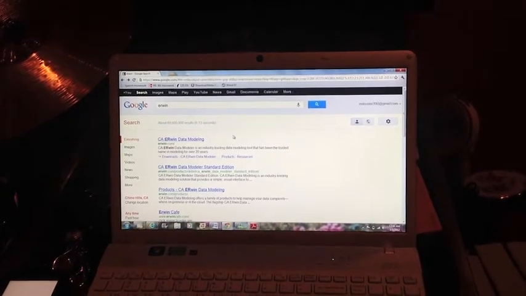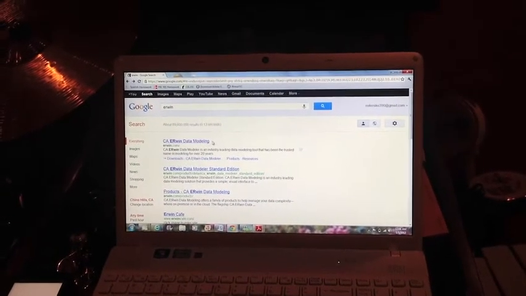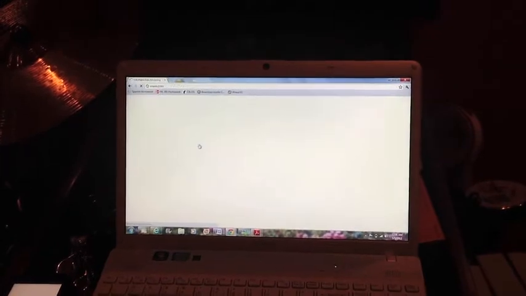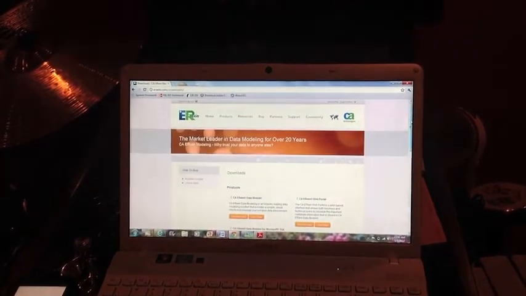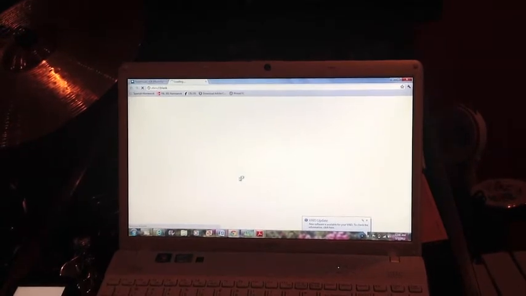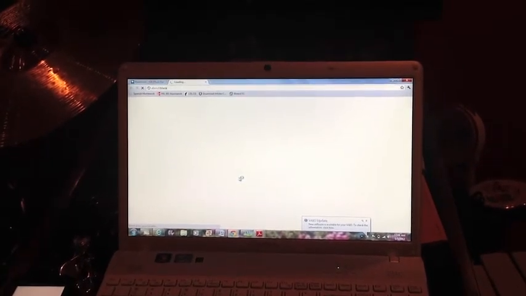Alright, today I'm going to show you guys how to download and install Erwin, the data modeling tool. You go to erwin.com, and then you're going to go to download trials. You're going to move down to the freebies, and you're going to download the community edition. And then it's going to take a little bit to load.